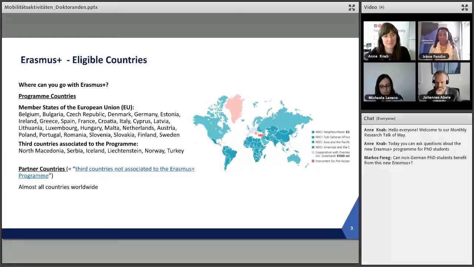So, which countries can participate in the Erasmus program? You might think of the Erasmus program as mainly focused on Europe, but nowadays it's more or less a worldwide program. Here you see a list of all the countries who are eligible to participate, and it's not only the EU member states, but it's more or less all the states worldwide.